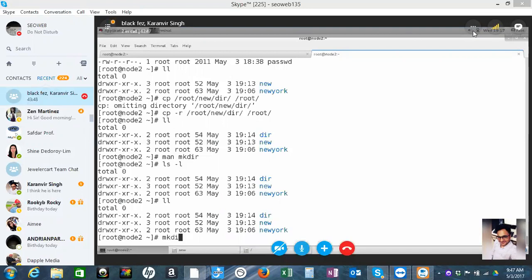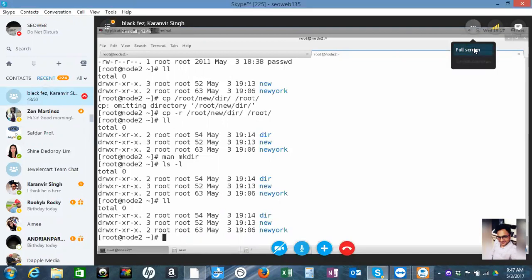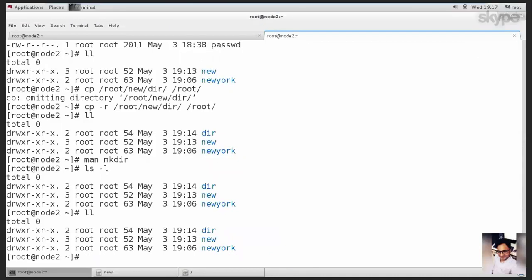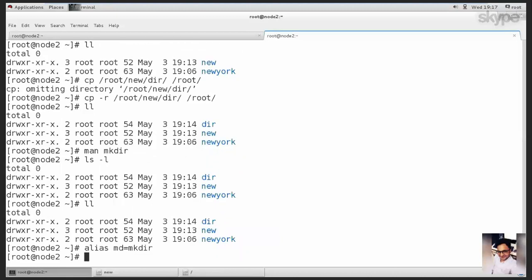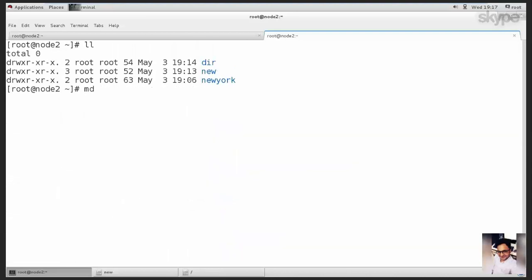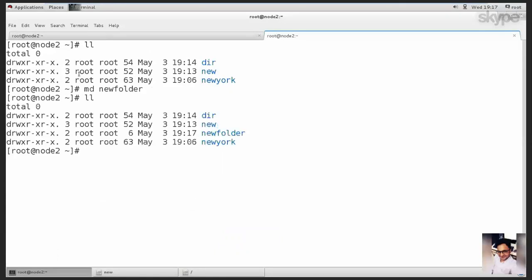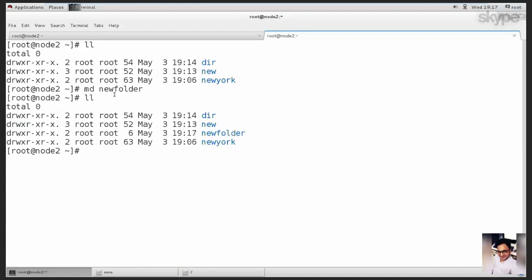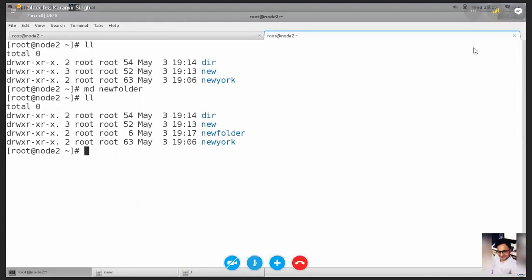Suppose you are using mkdir new to create a directory. You can also create a shortcut of mkdir. I will tell you how to do this later on. Now I have created a shortcut md to create a folder. md new folder. Now you can see I have created a folder, because I can't remember mkdir, so I created a shortcut. ll is nothing, it's just a shortcut of the command.